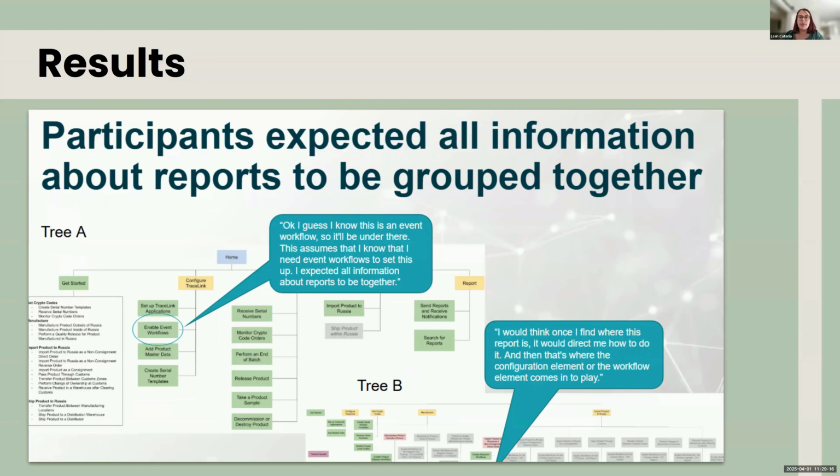And then we also discovered that participants expected all of the information about each report, which the system would send out to the government on their behalf, to be located in one place. So they wanted to see the prerequisites for the report to trigger, the UI task, the API documentation, information about the report itself, everything to do with that. They wanted it in one singular place.